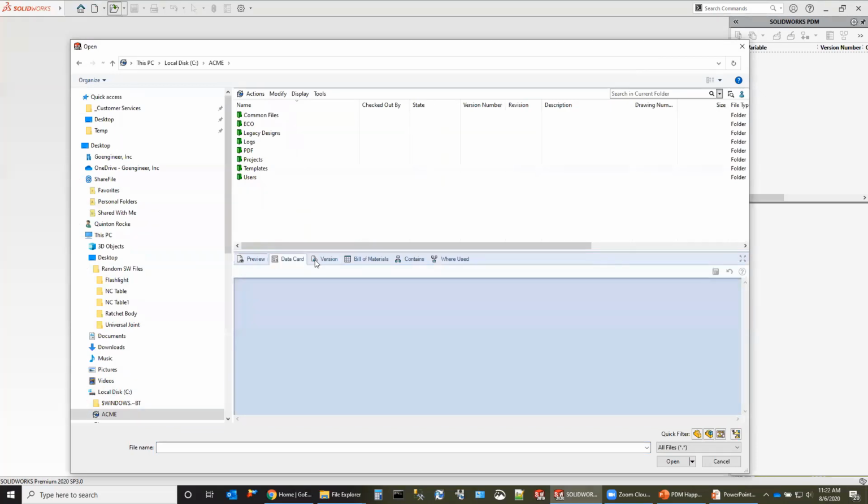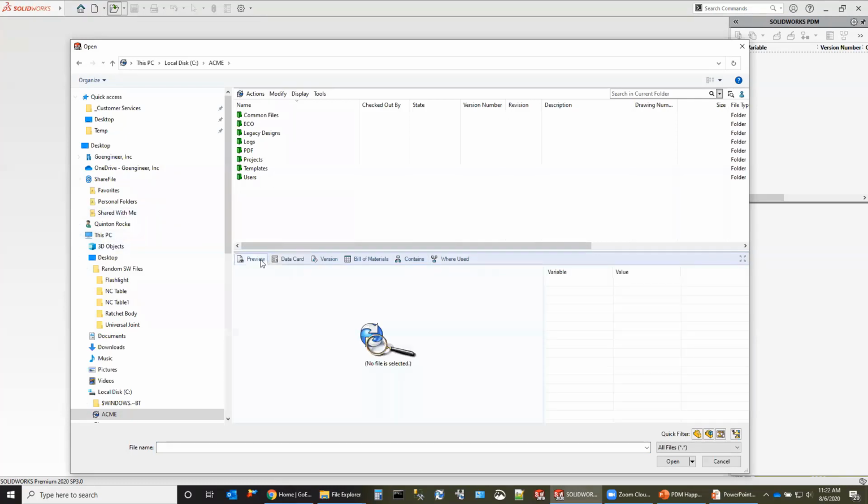You also see preview and all those things are available inside this file open. So I may not be sure which file is the right one just based on the part number or the name. I can click on it and see all the different previews of it and go, okay, that's the right assembly, without having to open it. And maybe it's a large assembly that takes a few minutes to open. I can just preview it really quick and make sure that's the right one before I actually open it, right?